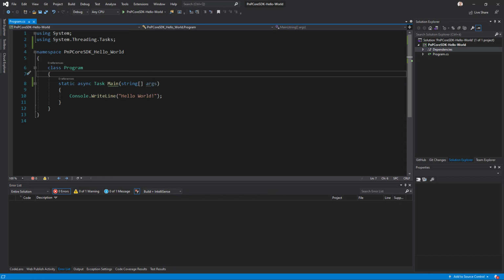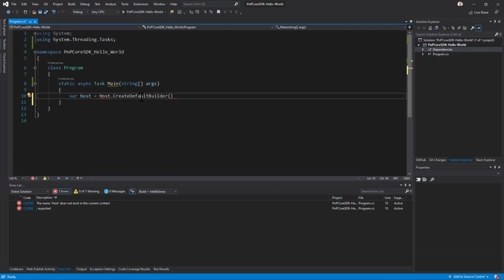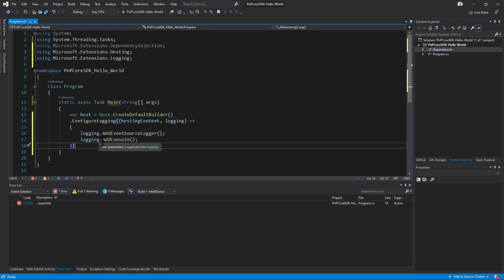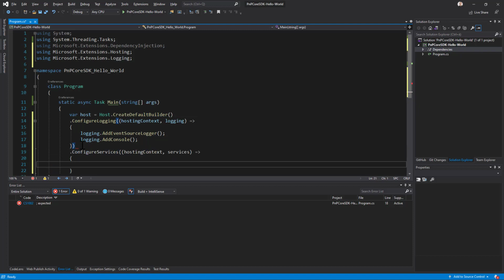So now I can start creating my host through a host builder. So I can simply replace the Console.WriteLine with the CreateDefaultBuilder method of the Host type. And in order to do that, I need some usings in my code. So let me do that. Here we can add the using of the dependency injection and of the hosting. Through the fluent API of the Microsoft Extensions Hosting, we can easily configure, for example, the logging of our solution. So here I can say that I want to configure logging in the event source logger and in the console. And I want to configure a set of services with dependency injection.